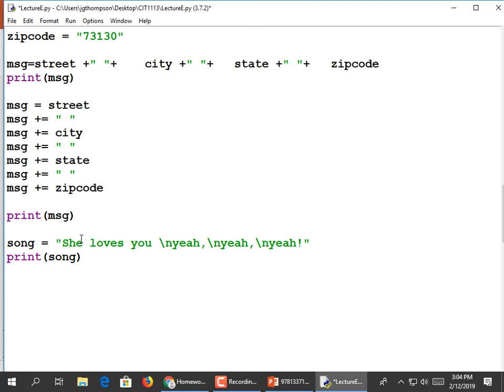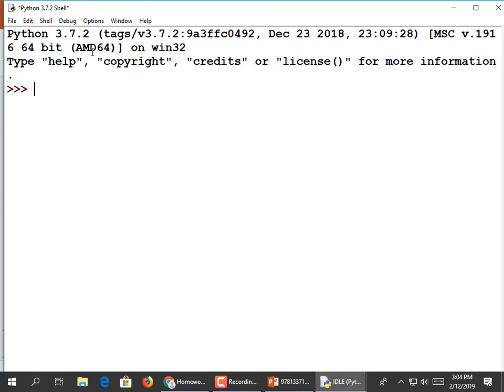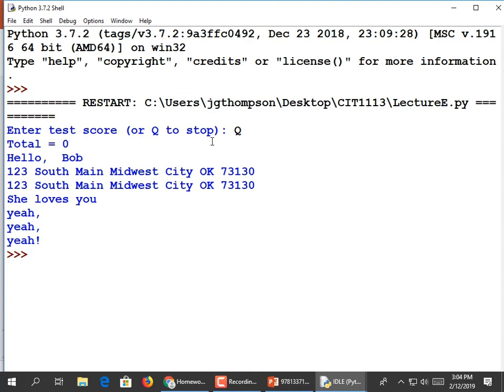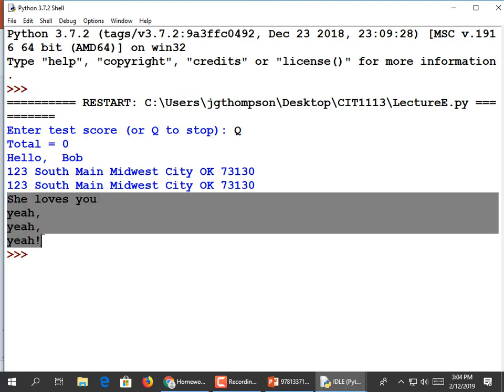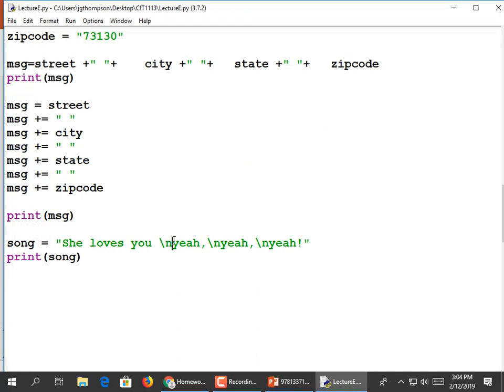Now I created a string. It's actually got multiple lines in it because backslash n means go to the next line, like entering the enter key on a typewriter. Carriage return, new line. Right? So print it out. She loves you. Yeah, yeah, yeah, with each yeah on its own line. Each yeah is on its own line because it's preceded by the backslash n.